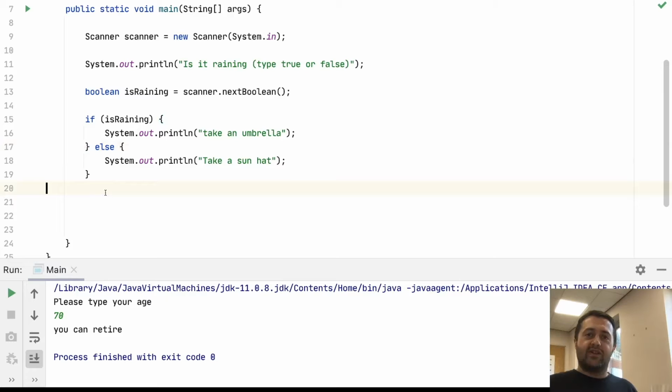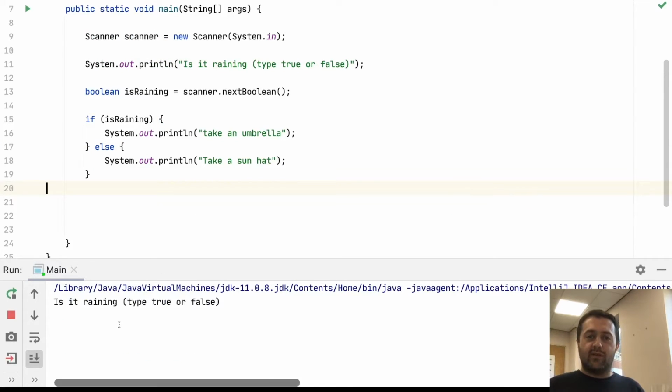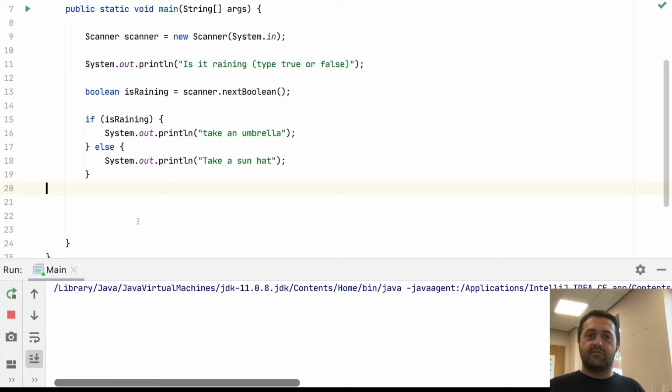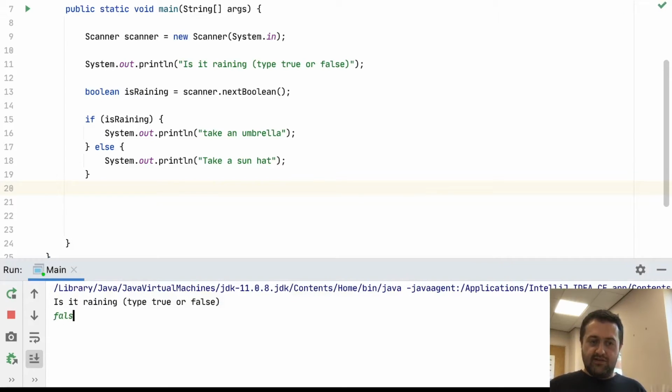Okay, so if we run this now, again, remember it's important that we type true or false. We get take umbrella. If we run it again, oops, typing in the wrong place there. We get our other option.